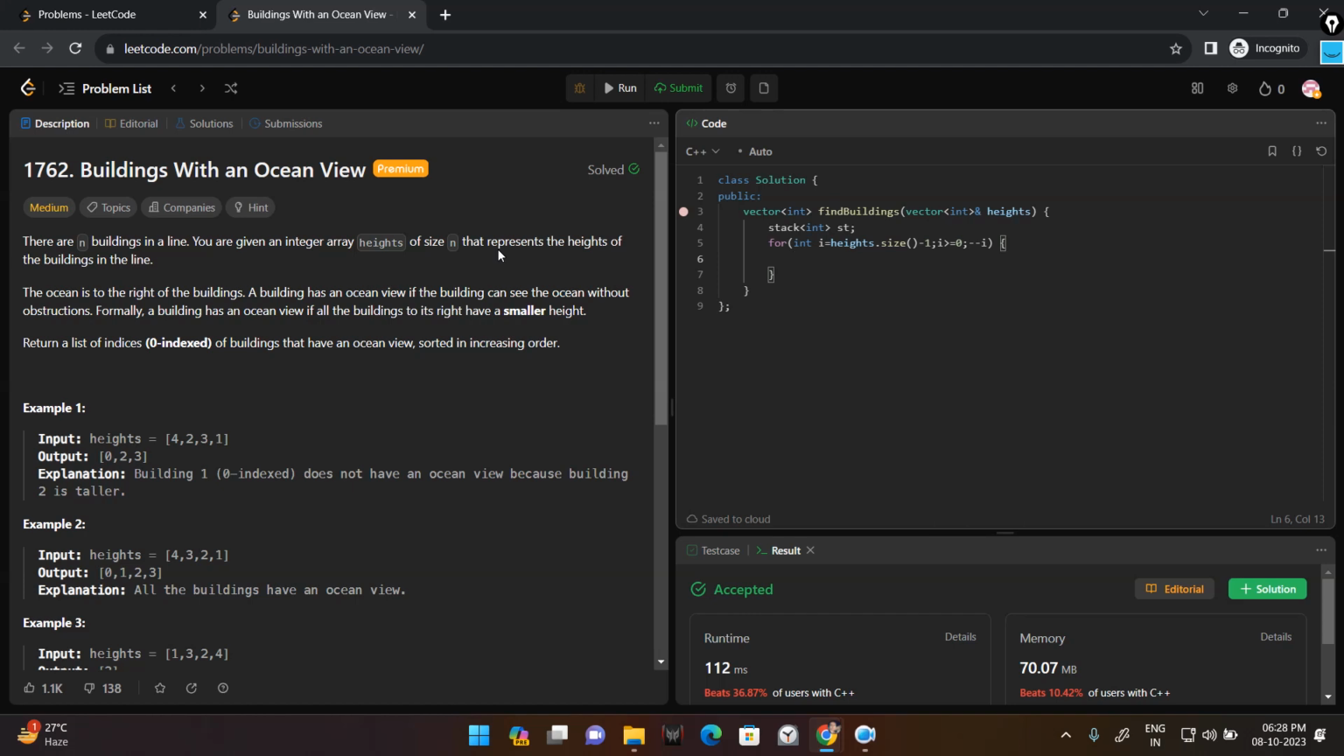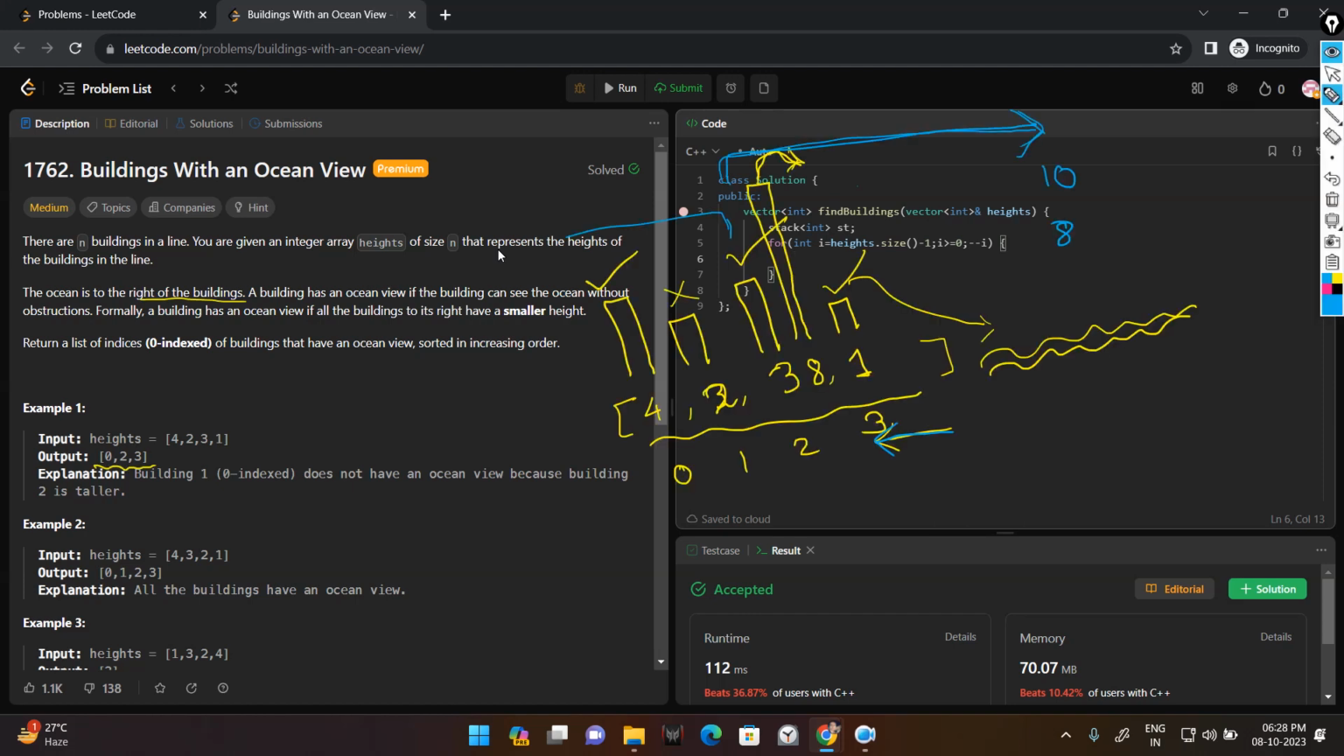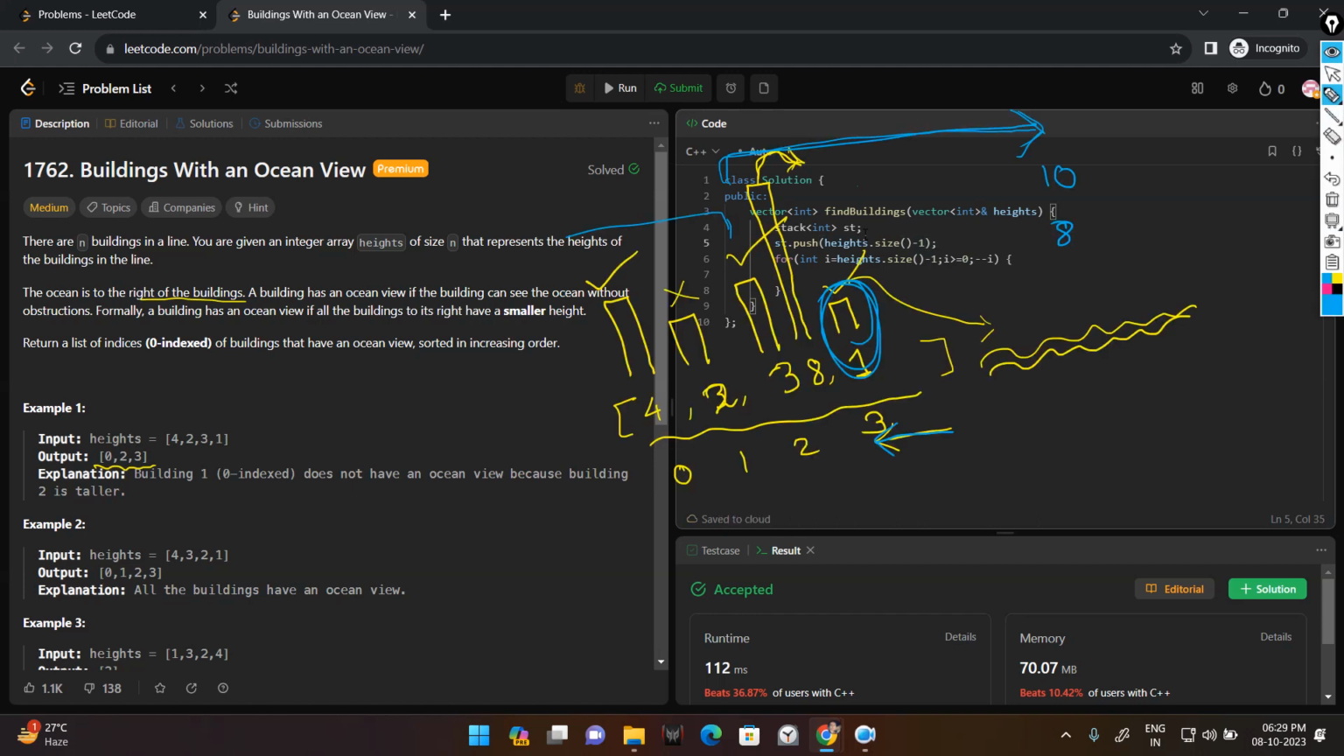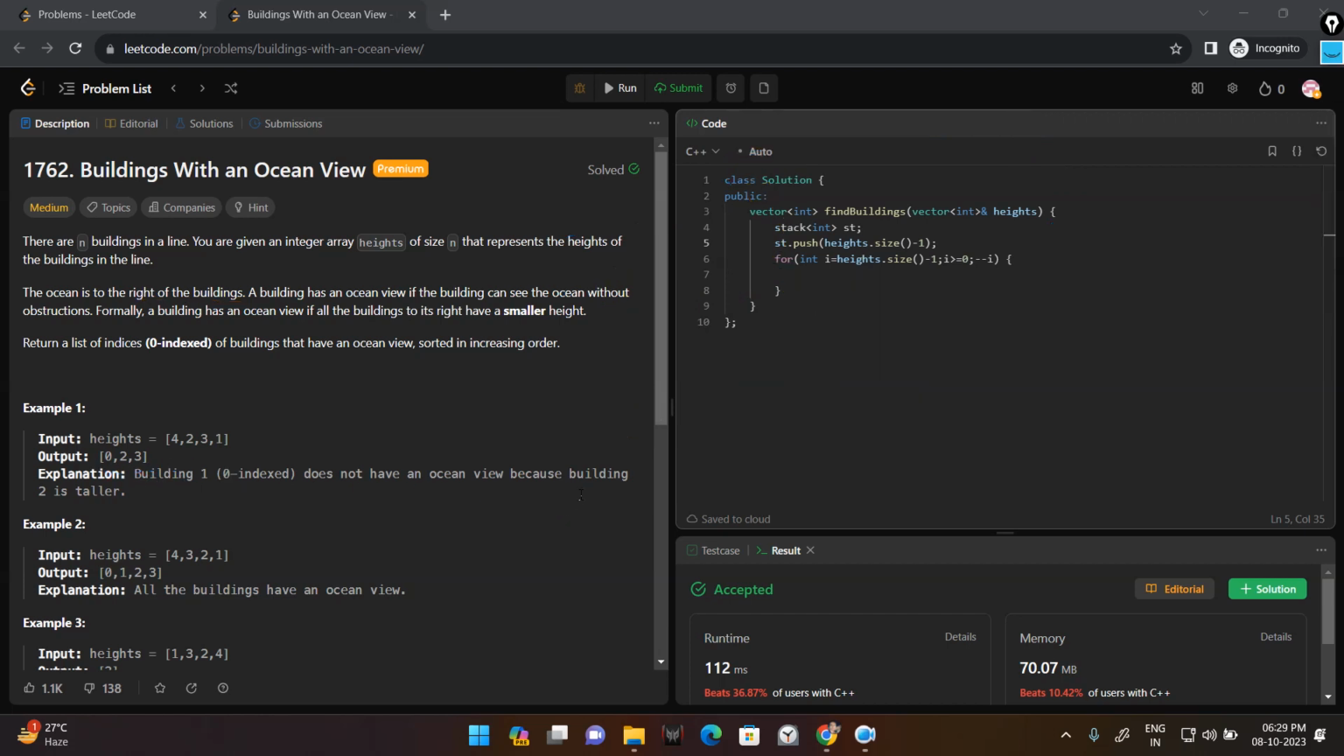As I said, the first building can always see the ocean, right? I'm 100% sure that the first building can see the ocean, so I can directly put it inside this stack: st.push(heights.size - 1). I'm keeping the index here. Why? Because I need to return the indices and not the heights of the buildings. So if I need to return the indices, I need to keep the indices in our stack.